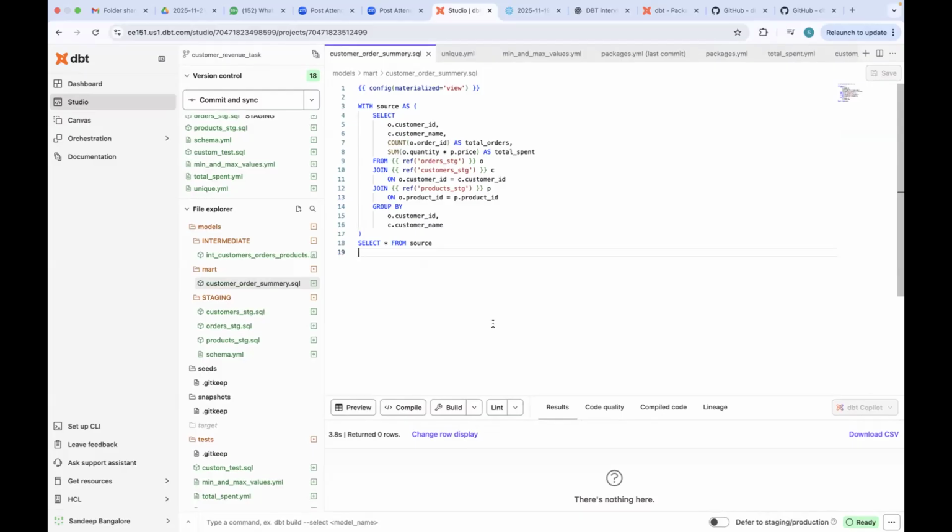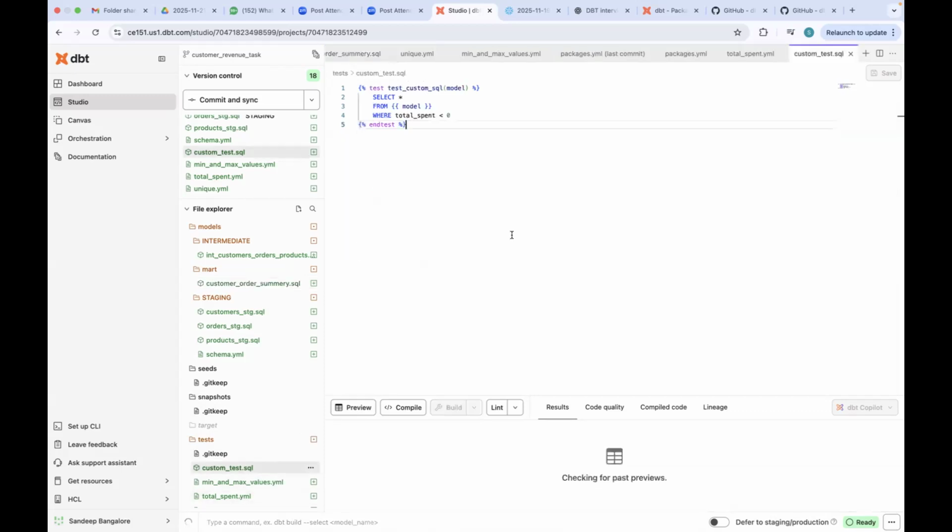Okay, open that custom.sql. That one, test dot sql. This one. So you can change here less than and greater than. So you can run multiple times. Now you can get one idea about this total spend test. Now less than. Save. Now run the test.